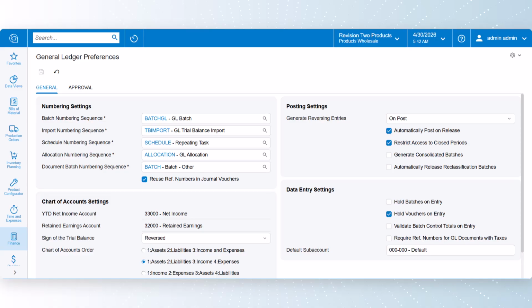Finally, there is the Reuse Reference Numbers in Journal Vouchers checkbox, which controls whether reference numbers can be reused if a document is deleted or never saved. These fields all work together to ensure that transactions and documents are consistently and uniquely defined across your system. A consultant will discuss this further as it relates to your business, processes, and industry.